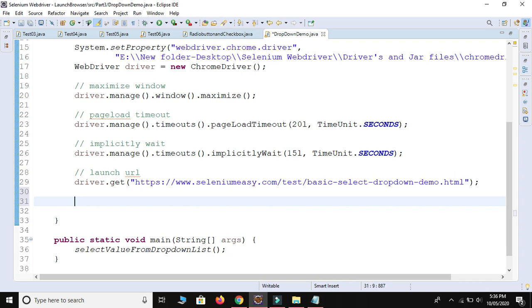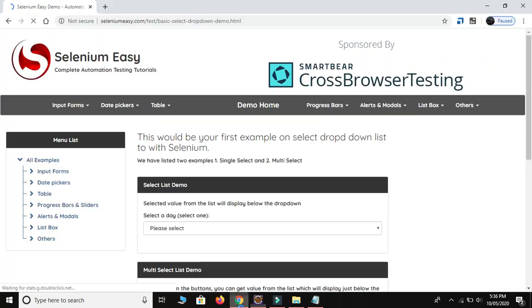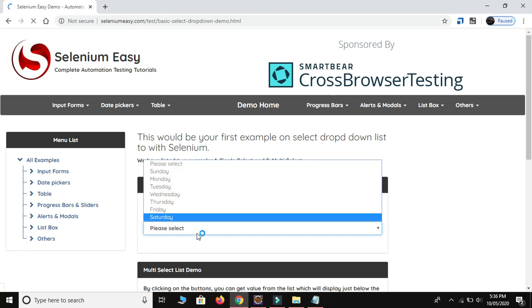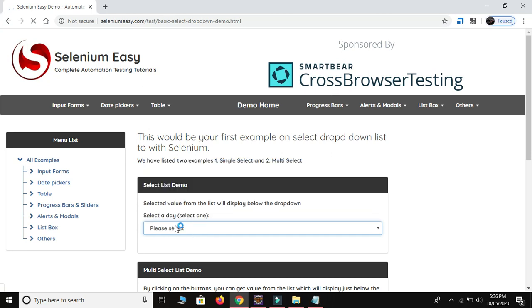So first thing, we need to find this web element. This, Please select, this is the web element. We need to find this web element because it contains some sub elements in it. So we need to inspect this Please select element. Okay, so the first step is to find out this particular element, and it contains 7 sub elements. So from this element we are able to find the 7 sub elements. So let me inspect this.